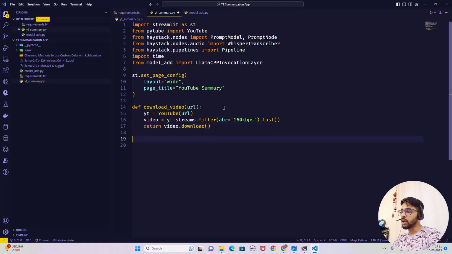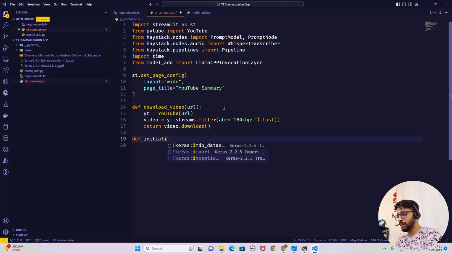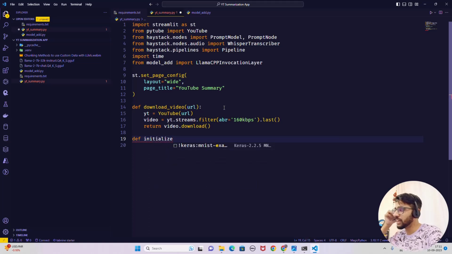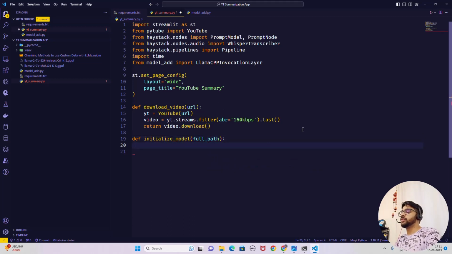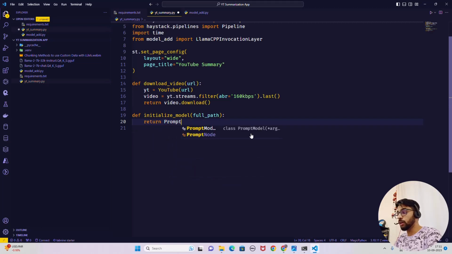Now we have to initialize the model. So let me write a function called initialize_model, I hope I'm spelling it rightly, and inside this we're going to use the path of the model. So let's give it the full path. This is going to use the path which is your Llama 2 7B. We will define that later on. Initialize model, and then I'm going to return the prompt model.